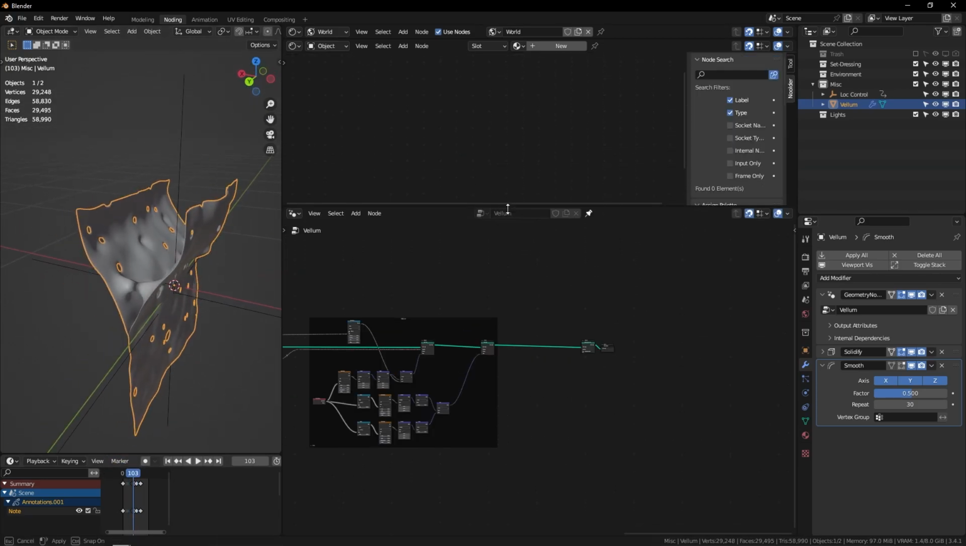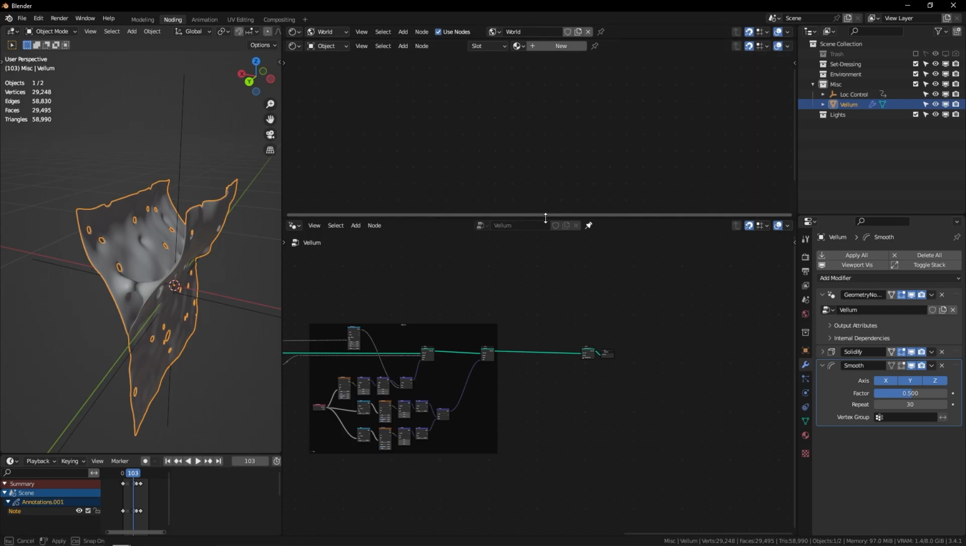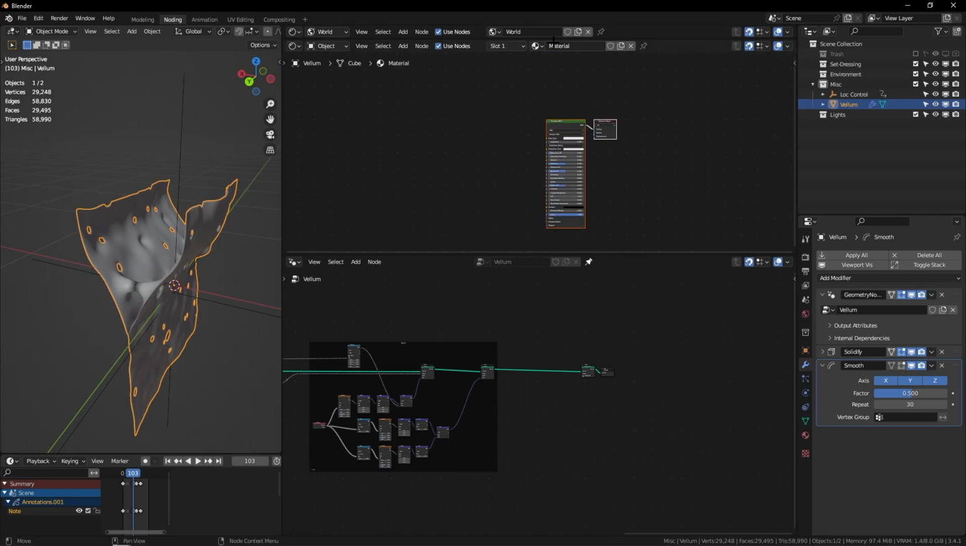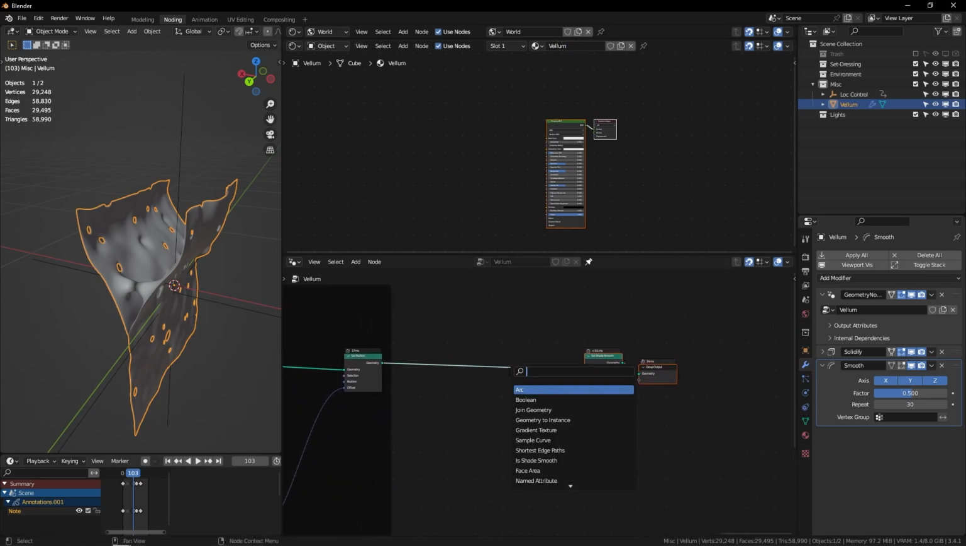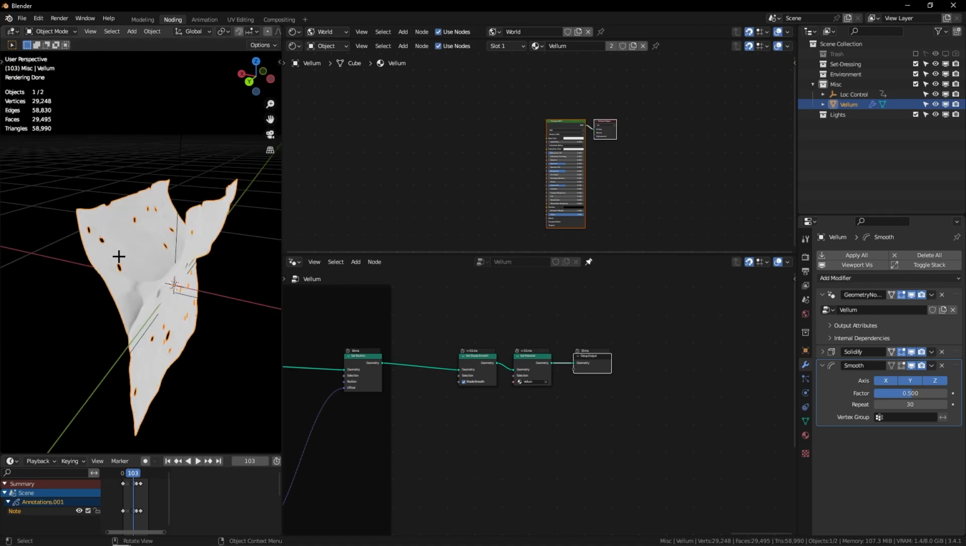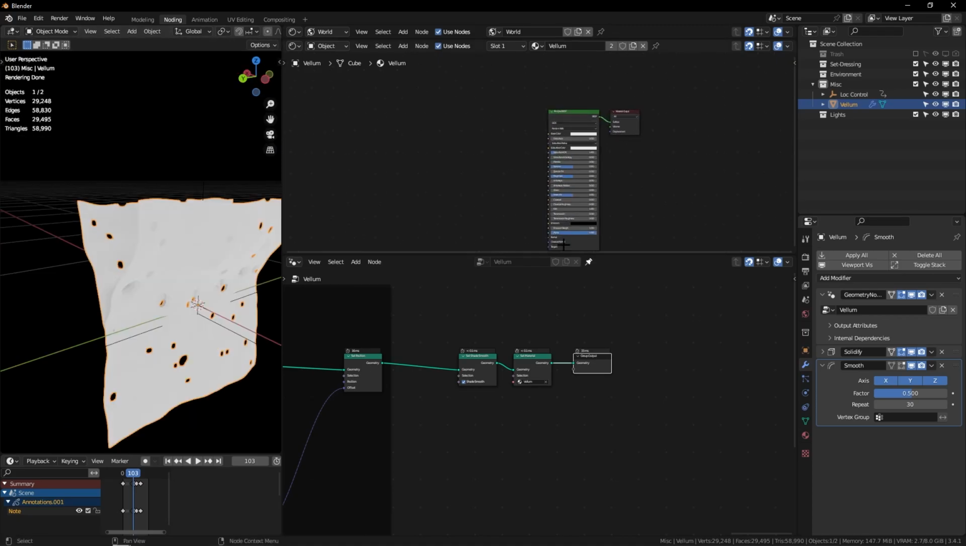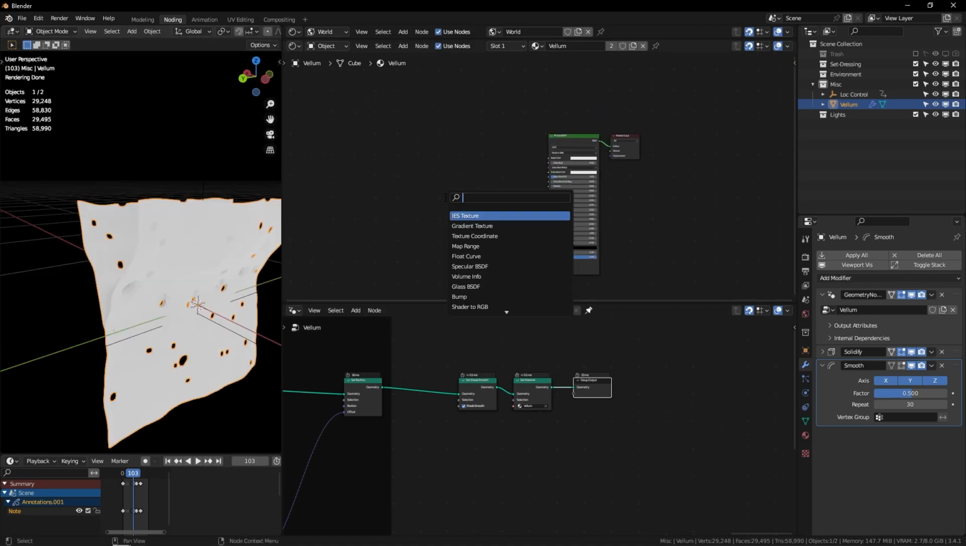I'm going to get a new workspace up here for my shader editor. So I'm going to make a new material, and I'll just call this Vellum. And then I'm going to make a set material, and that'll go after this set shade smooth. And I'm going to change this material to Vellum. So now if we go in rendered view, it looks normal, right? Because this is principled.